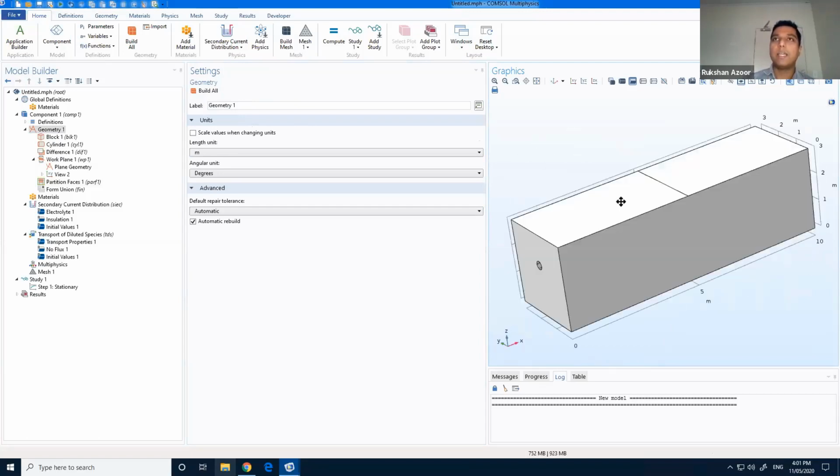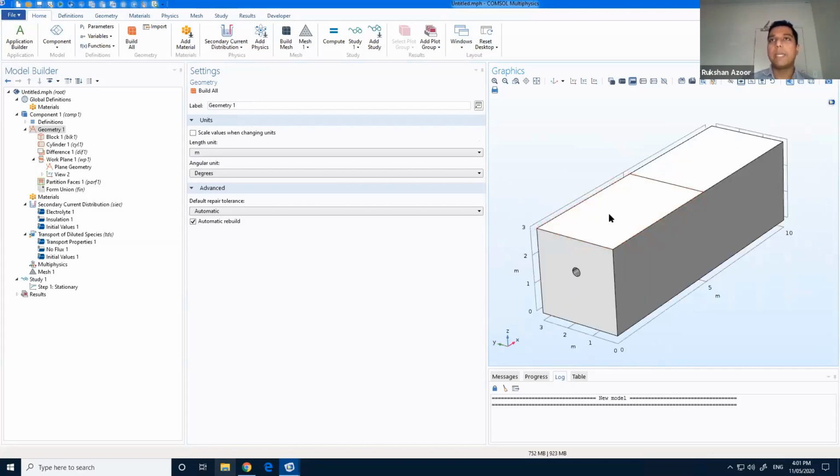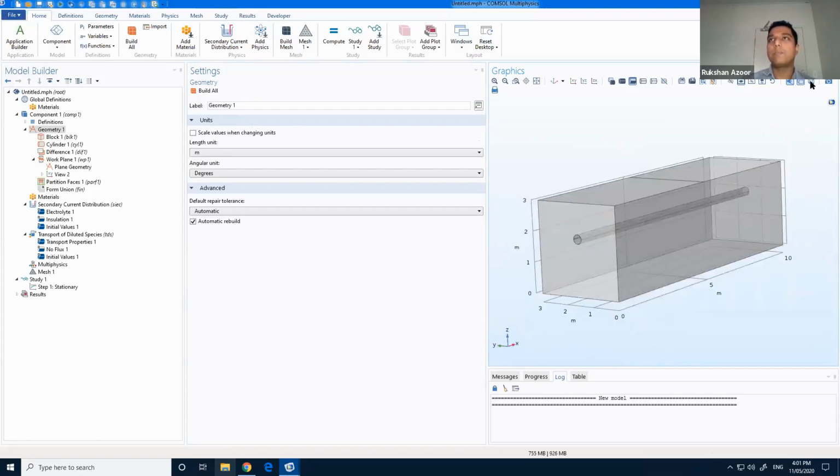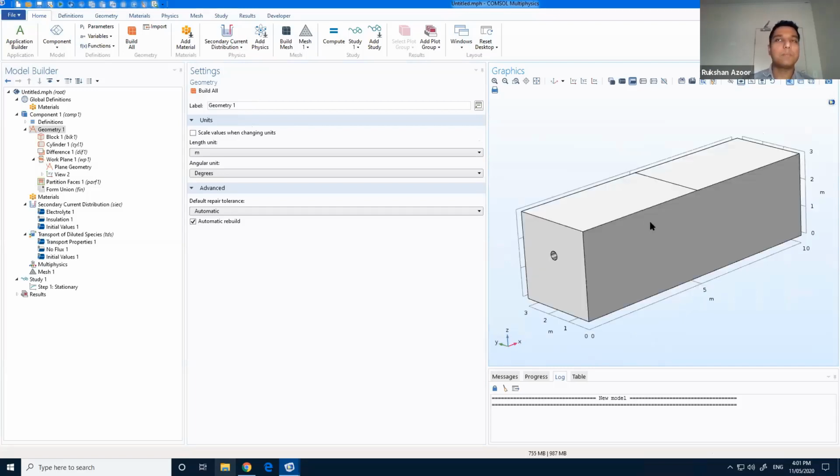You can also try what these icons do. You can make it transparent. If the mesh is available, you can look at the wireframe rendering of the mesh. You can change the lighting. So these are just basic things that you can try out leisurely.